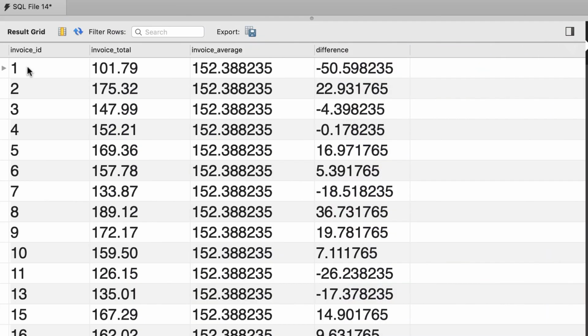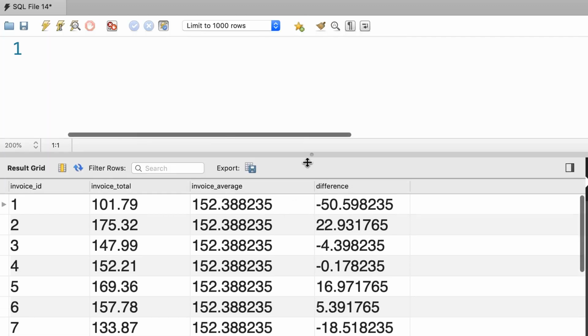So far, you have only used subqueries in the where clause of a select statement, but we can also use subqueries in the select clause. Let me show you. Let's say we want to generate a report like this. Here we have 4 columns: invoice ID, invoice total, invoice average, which is the average of all the invoices in our invoices table, and the difference between the invoice total and invoice average. Let me show you how to write a query to produce this result.